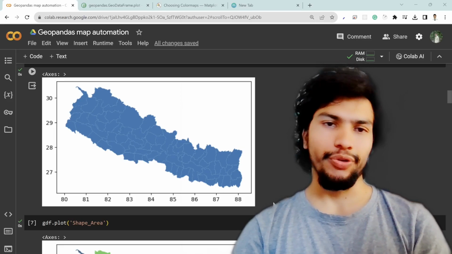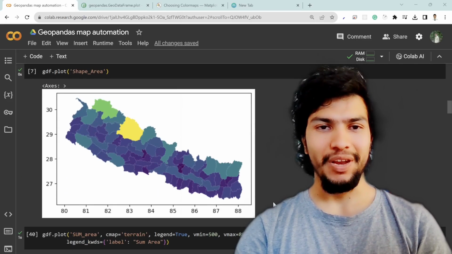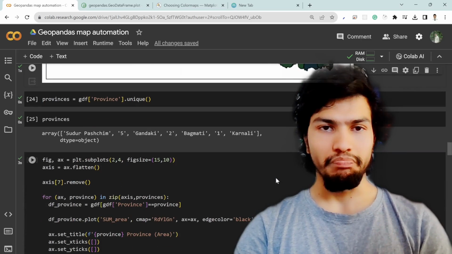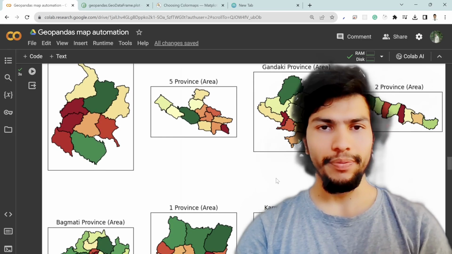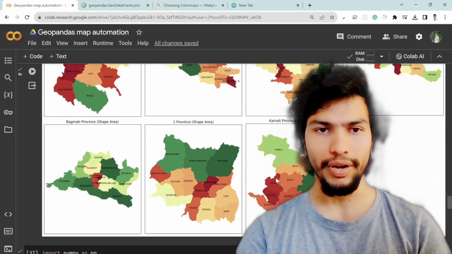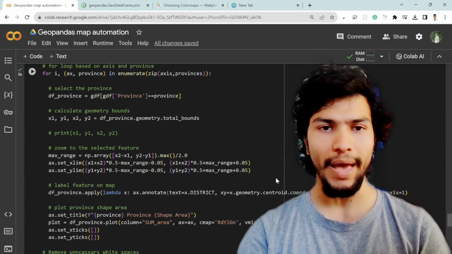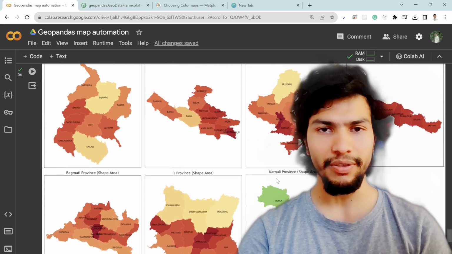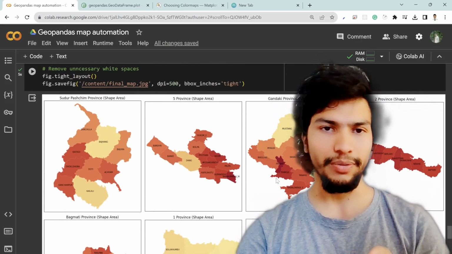Do you know you can generate the interactive map layout in Python using the GeoPandas library? In this video, I'm going to walk you through the steps of generating this kind of beautiful map in Python. So if you don't know how to generate these maps, make sure you watch the video till the end. Let's get started.